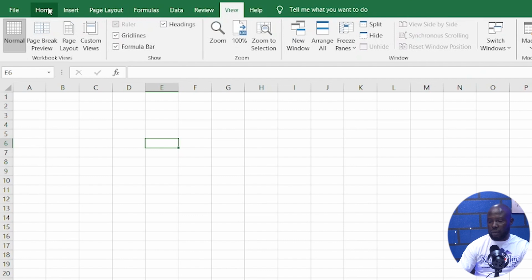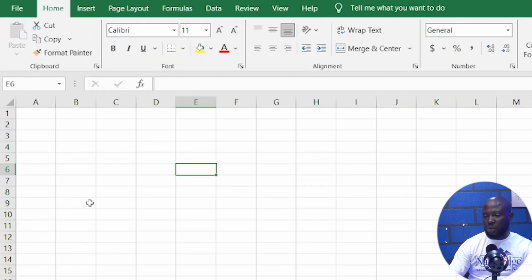So let's go back to Home and then start. The first thing that you do when you have your worksheet is probably some data entry.